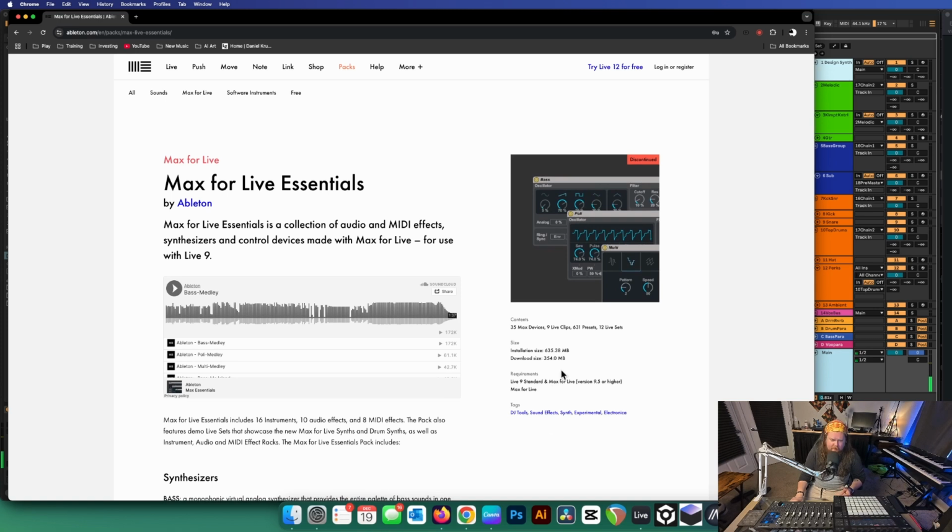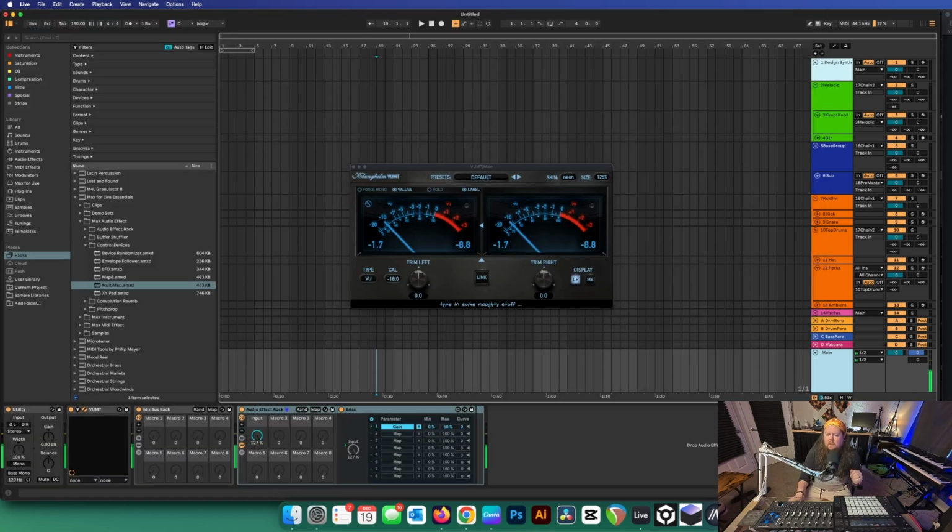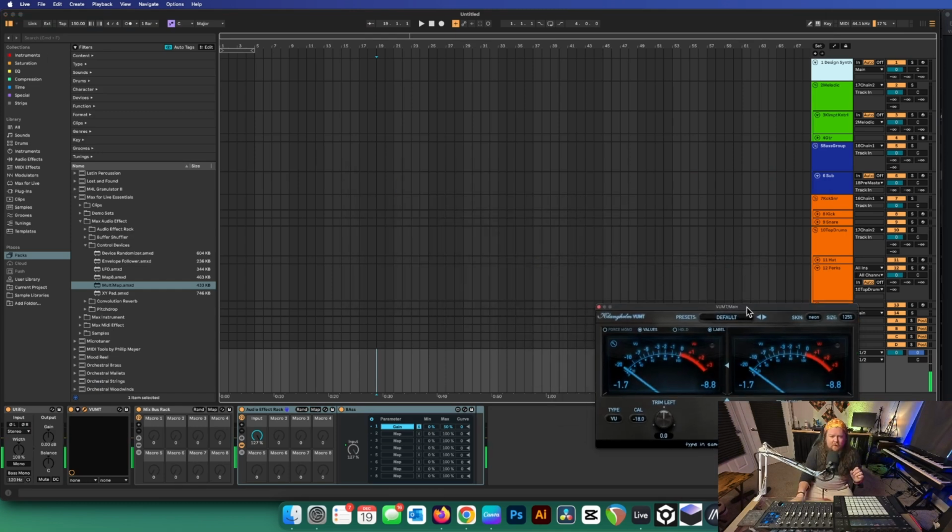I'm not going to do that right now, but there'll be a download button right here. You'll click that download, and it will launch Live. If Live's already open, then it will just install. Once you've downloaded it, you click on it, and it will just open the pack. Next, we need to dive into Ableton Live itself and open the pack.